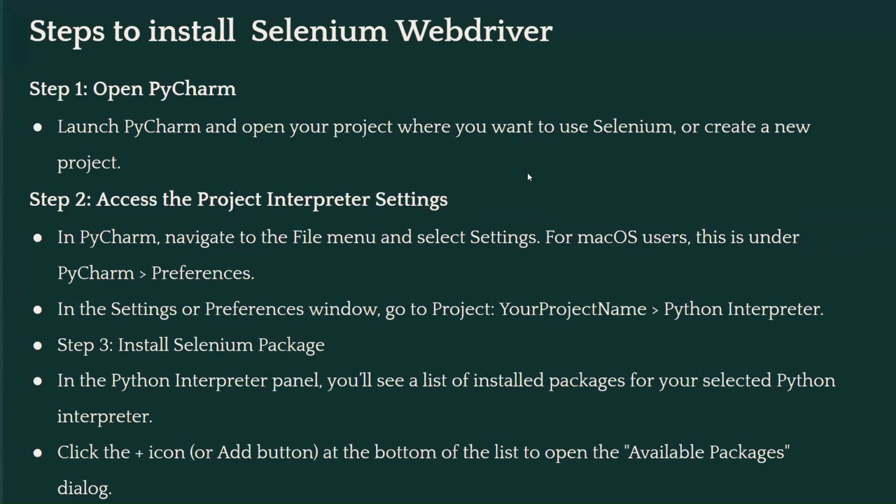First, launch PyCharm and open the project where you want to use Selenium, or create a new project, which we have already done. The next part is very simple. We don't need to download something from here and there, or add steps manually. Basically, follow the steps that I have written.